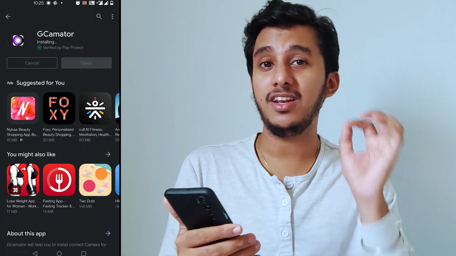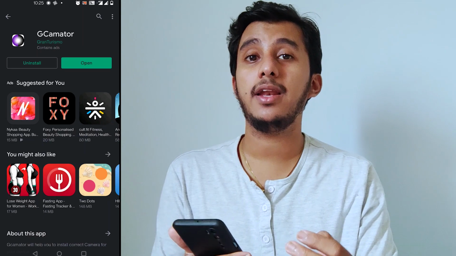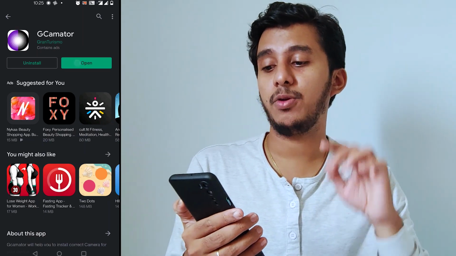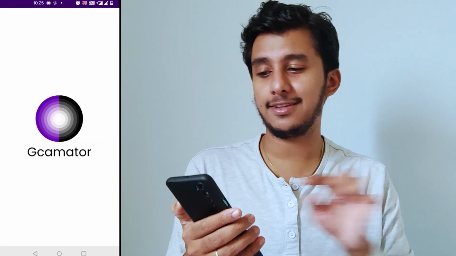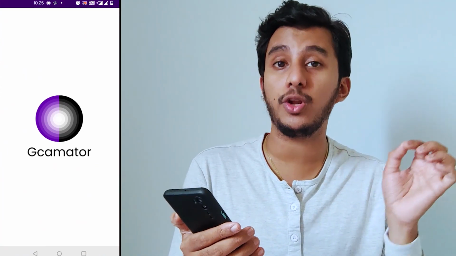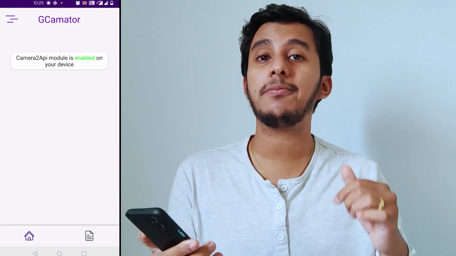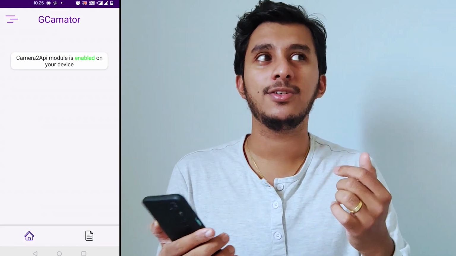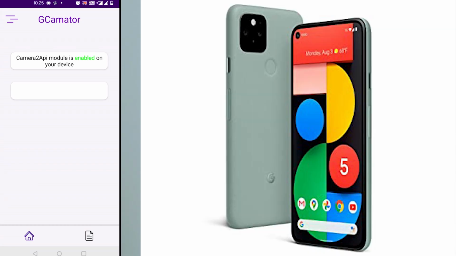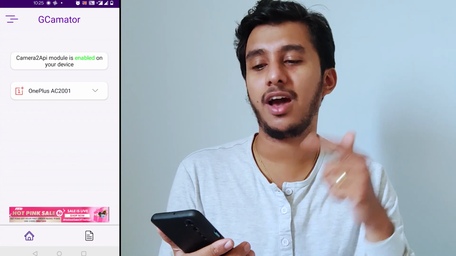This app will confirm whether your mobile is supporting Google Camera. If you go inside the app, you will have an alert which says that Camera2 API module is enabled on your device, which means Gcam can be installed on your device. Gcam is Google Cam, which is used in Google Pixel devices. Pixel phones have Google Cam installed in them. That software we are going to install now in our smartphones.